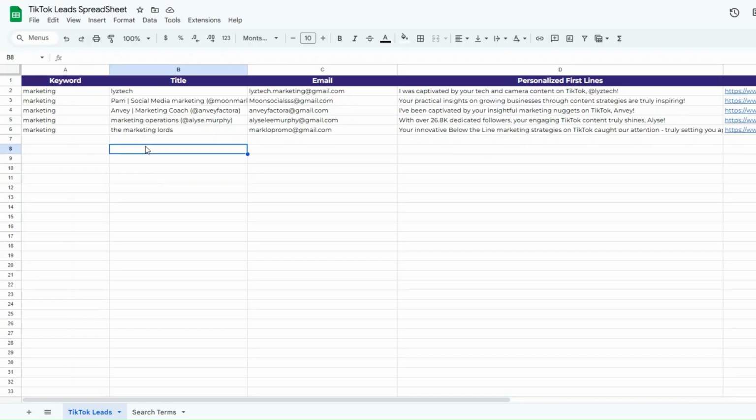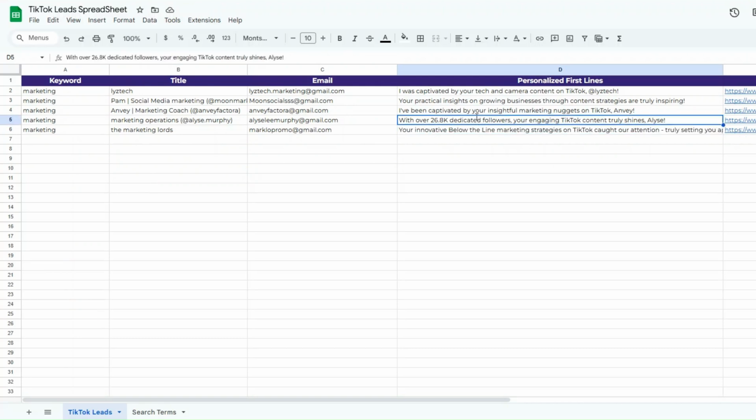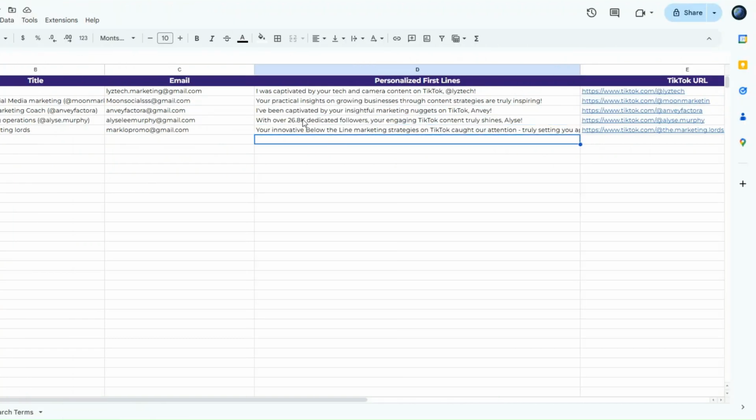In our spreadsheet, you can see the leads data that we added over here. We added the keyword, title, email address, and the personalized first line that we generated for each of our influencers over here. With over 26K dedicated followers engaging with TikTok content, truly shines a list. So very personalized. We also added their TikTok page URL over here with their email address and the personalized first line. We can proceed to send our leads an outreach email.